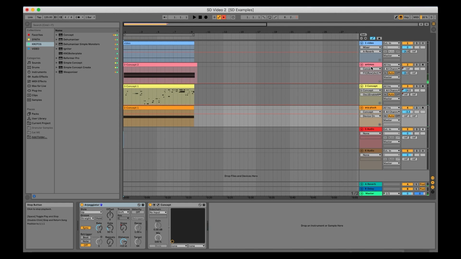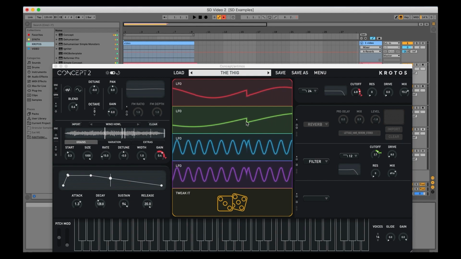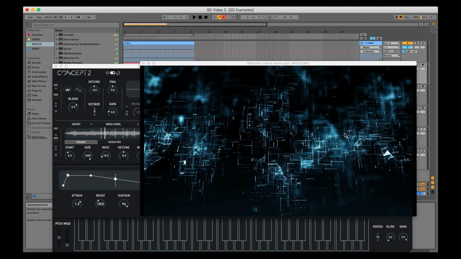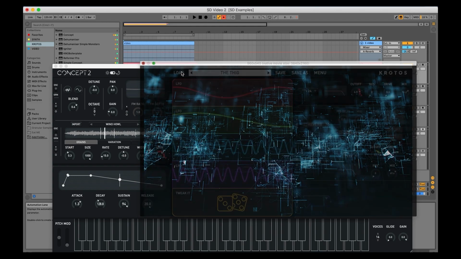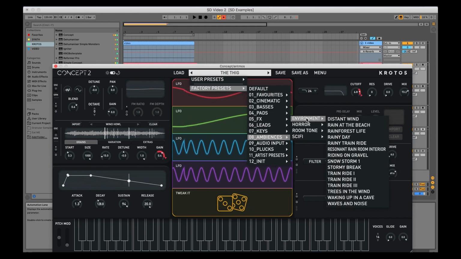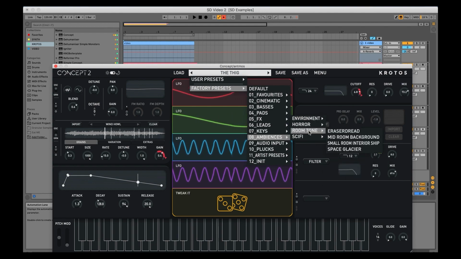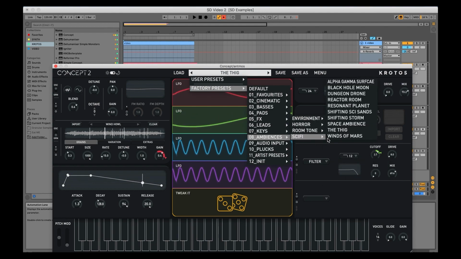After doing that, it felt like we really needed something atmospheric to underpin the dark feel that the scene really had. So I reached into the Ambience presets in Concept 2 here and explored a couple of things. The environment ones were a little too naturalistic, wasn't quite what I was looking for. Room tone as well, it was a little too static. Sci-fi sections is where it started to get quite interesting.